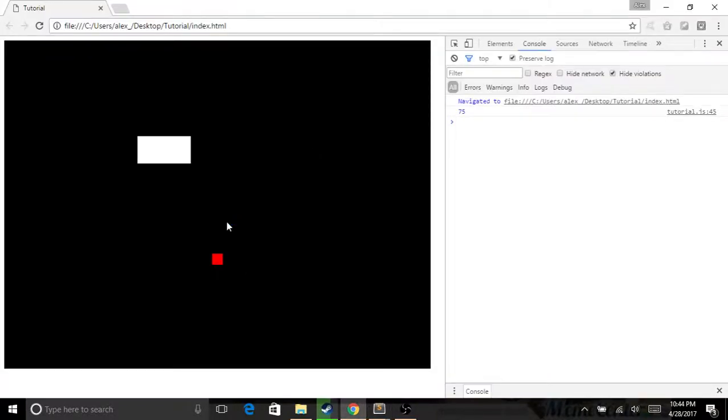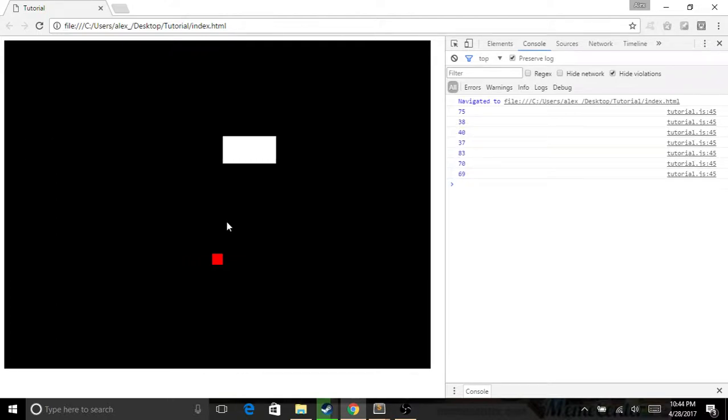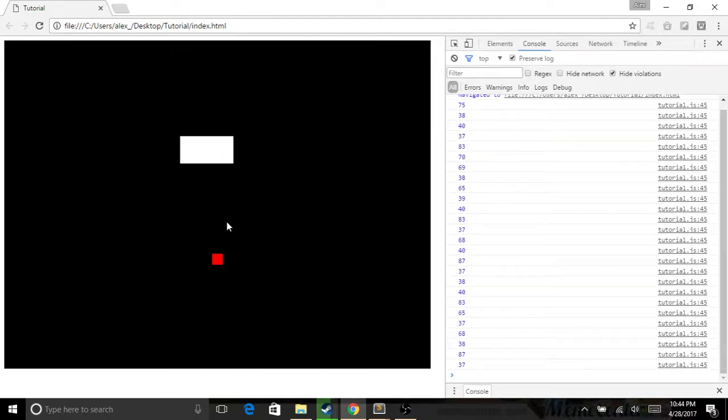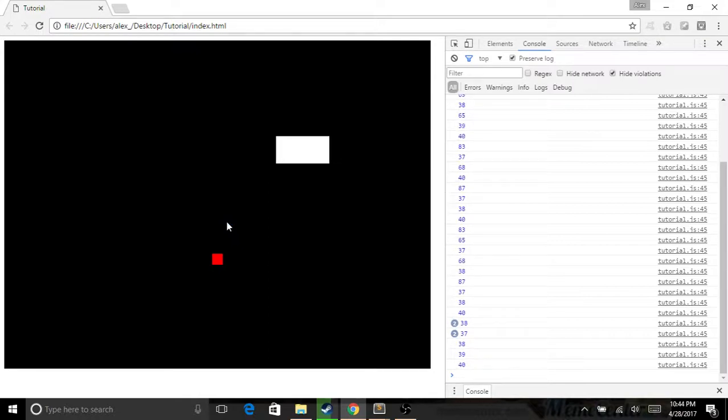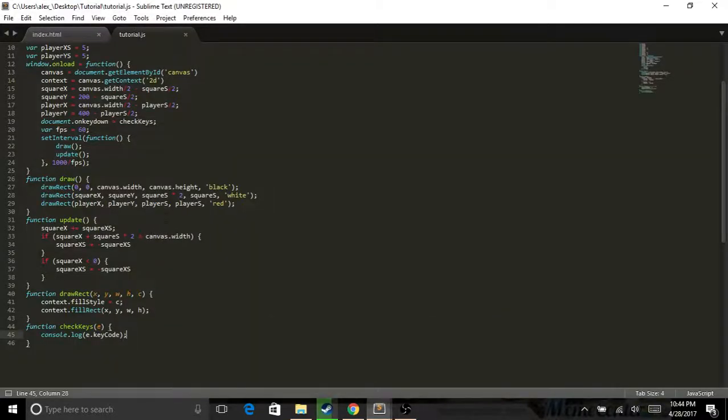Yeah, there we go. Okay. So, you have all these key codes when you press the keys. I'm just going to do arrow keys. They are 37, 38, 39, 40. We're just going to put this in our check keys, and first of all, we're just going to comment this out so we can use it later if we have any issues.